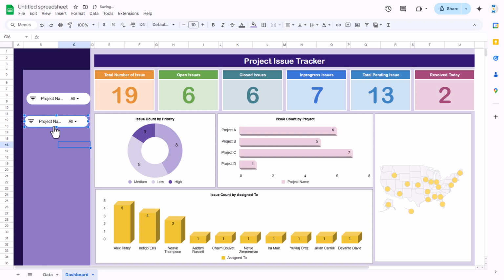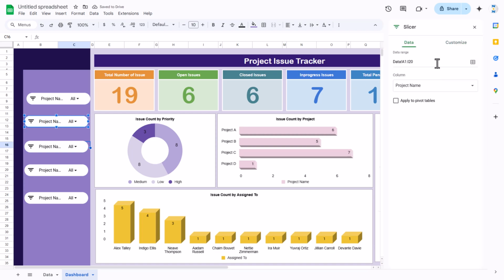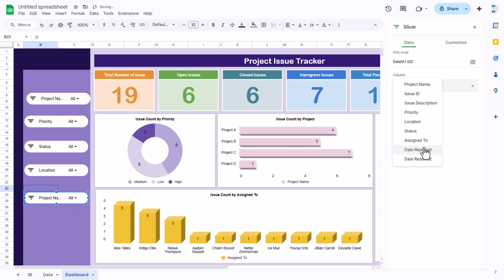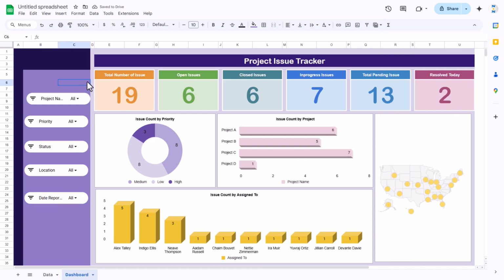Make the other copies also quickly. Now for the second one, just double click and you can change the column name. So let's say I want to take this for the priority. The next I want to take this for the status. Next I want to take, let's say, the location and the assigned to. Just double click here, assigned to, or in fact date reported. So you can decide which one you want to create. Accordingly you can create that.